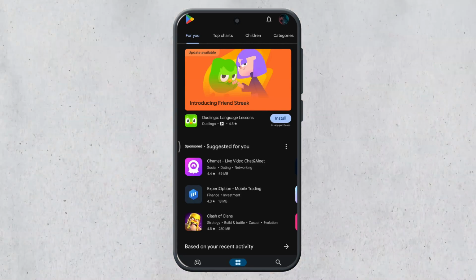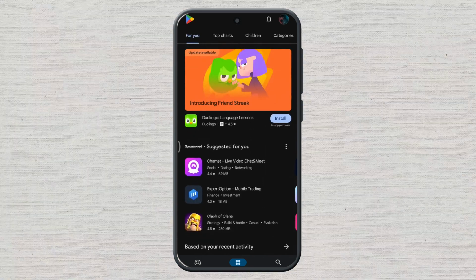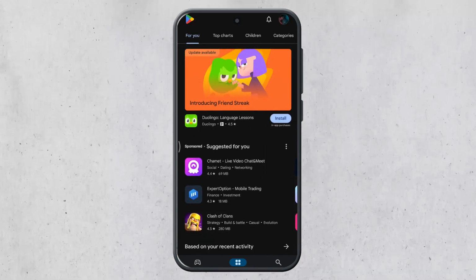Hey everyone, in this video I will guide you on how to transfer your Google Play balance to FamPay.